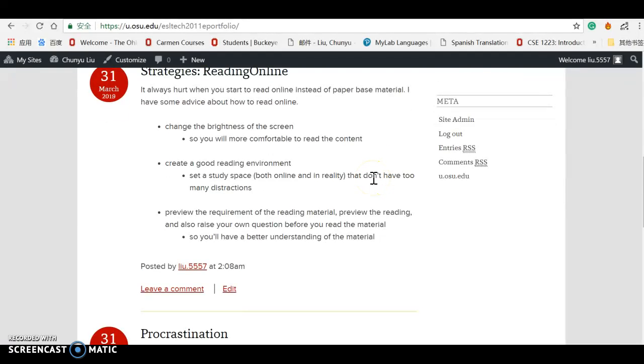Here, reading online. For me, I like to change the brightness of my computer. I always install an app that can change the computer light to blue light. It's very comfortable for my eyes. And second tip, create a good reading environment. Like what I said, eliminate the distraction. The third one is preview the requirement of reading material, preview the reading, and raise your own questions before reading the material. It will help you to better understand the reading.